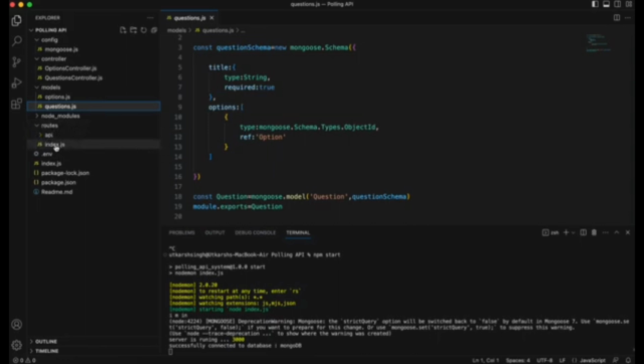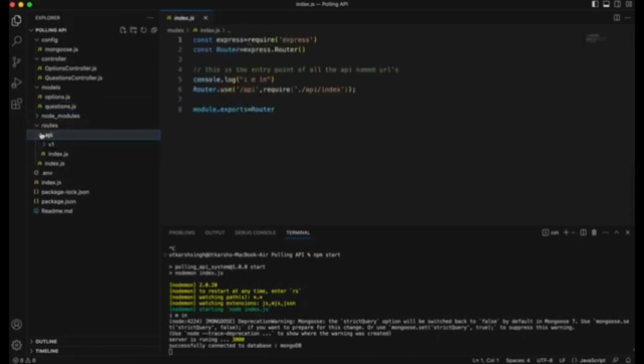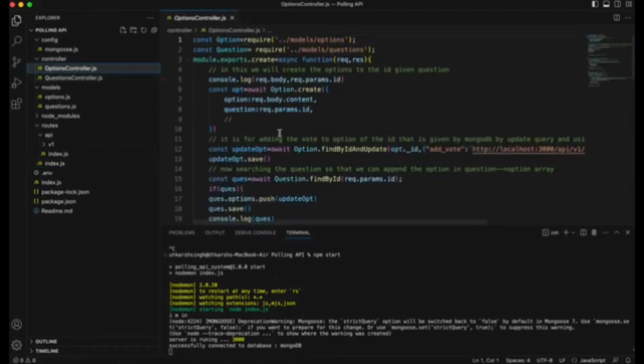Next, we have the routes. Now in the routes we have an index.js, and there is an API folder which contains the first version of the API. Further, if you want to create another version, it will be created as version 2, version 3, and so on. So whenever we go to a specific route, a particular function in the controller is targeted, and that function accordingly gives us the results which we need to get.